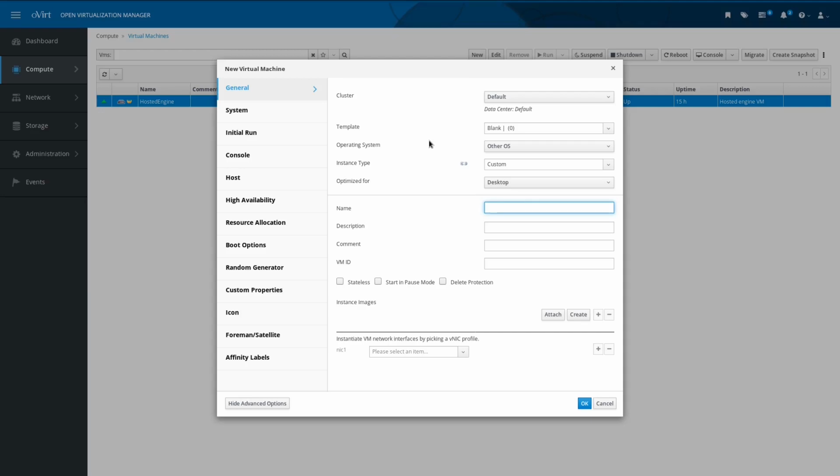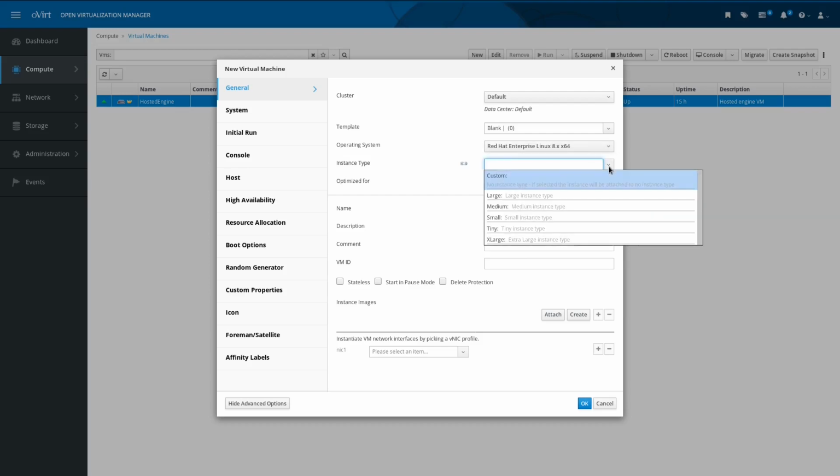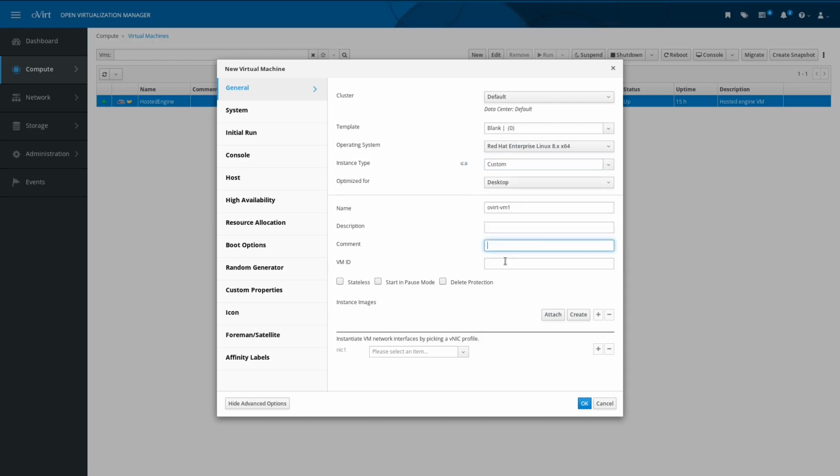So I'm going to give this virtual machine a name. I can specify an operating system, but you don't need to. For fun, I'll go ahead and just select Red Hat Enterprise Linux 8. I can select an instance type, and what this does is it will automatically configure the resources that are assigned to this virtual machine. But I'm going to go ahead and leave that at custom.